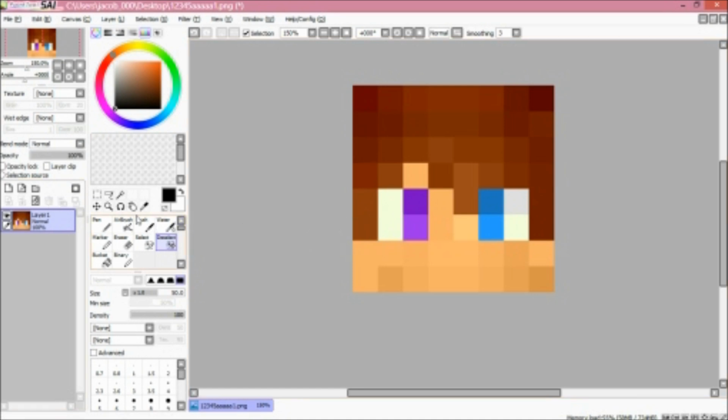So what we're gonna do is first off make a vector layer. What a vector layer is, it allows you to create lines over the picture. A regular layer does not allow you to do that. It allows you to color in with like the magic wand, but it does not allow you to create lines like a vector layer does.